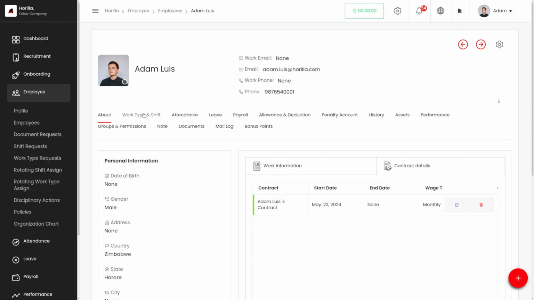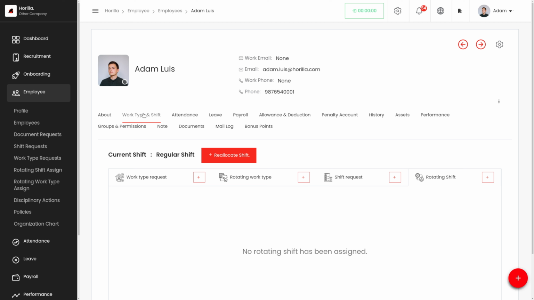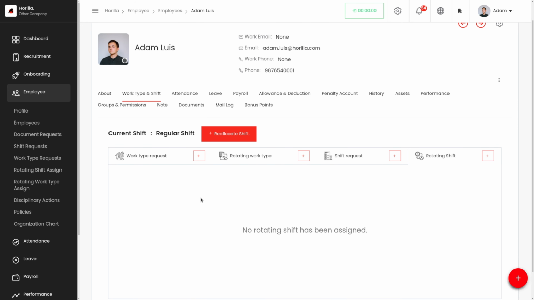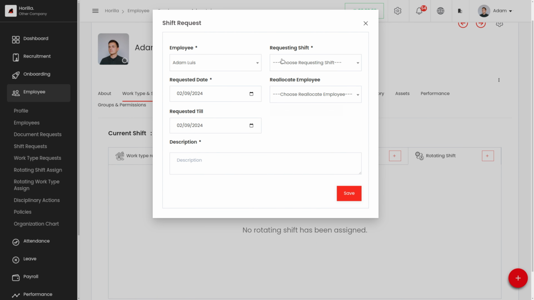And then we have the work type and shift. Here we can view their work type and shift that they are currently in. So here we can see the current shift. Their current shift is regular shift, and if you want to reallocate the shift, we can create a new shift request from here, and we can add the requesting shift.